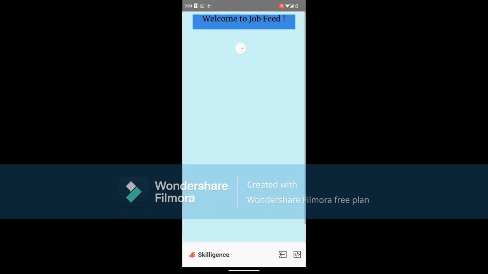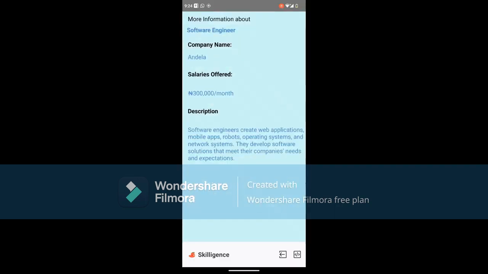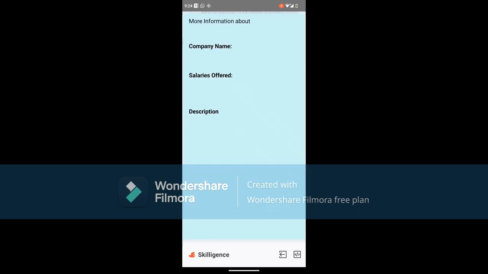Then we have the job feed. Job feed provides available vacancies to job seekers, giving details about the company, salary offered, and description.